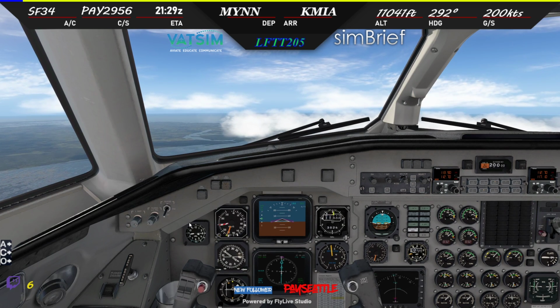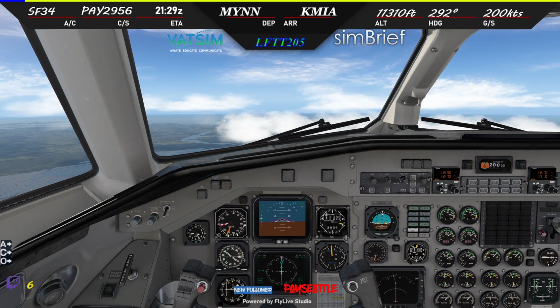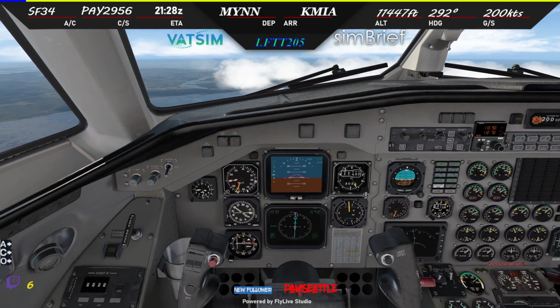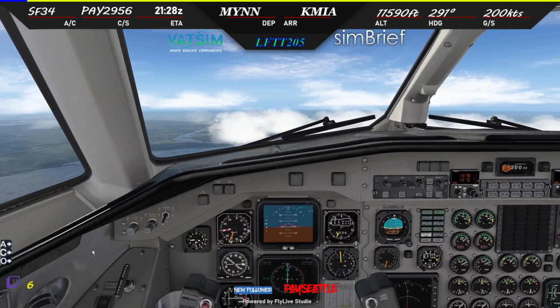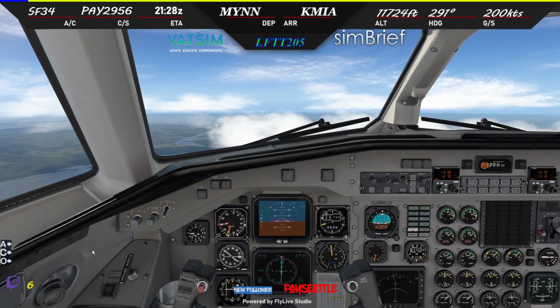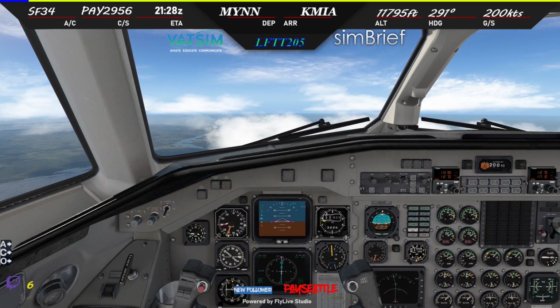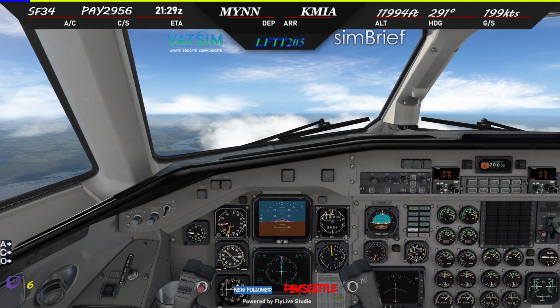ATIS is automated terminal information service. So 119.15 is the frequency. Visibility 10. 4,500 scattered. 25,000 scattered. Temperature 23. Altimeter 3026. Parallel approach is in use. Arrivals expect ILS runway 8 right.